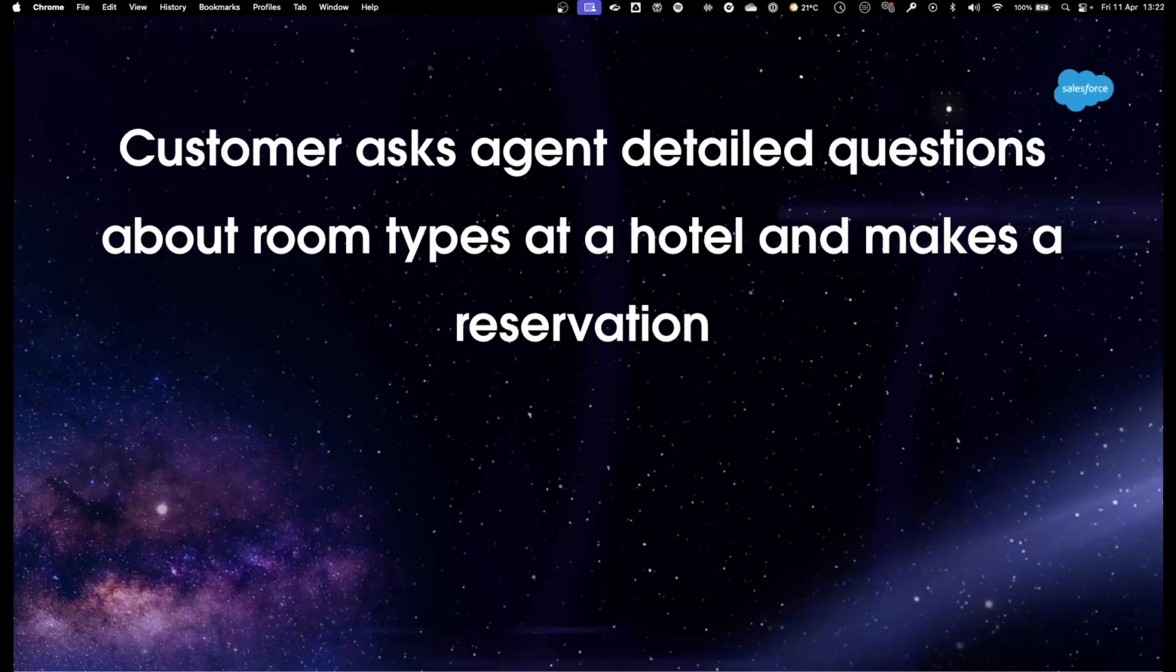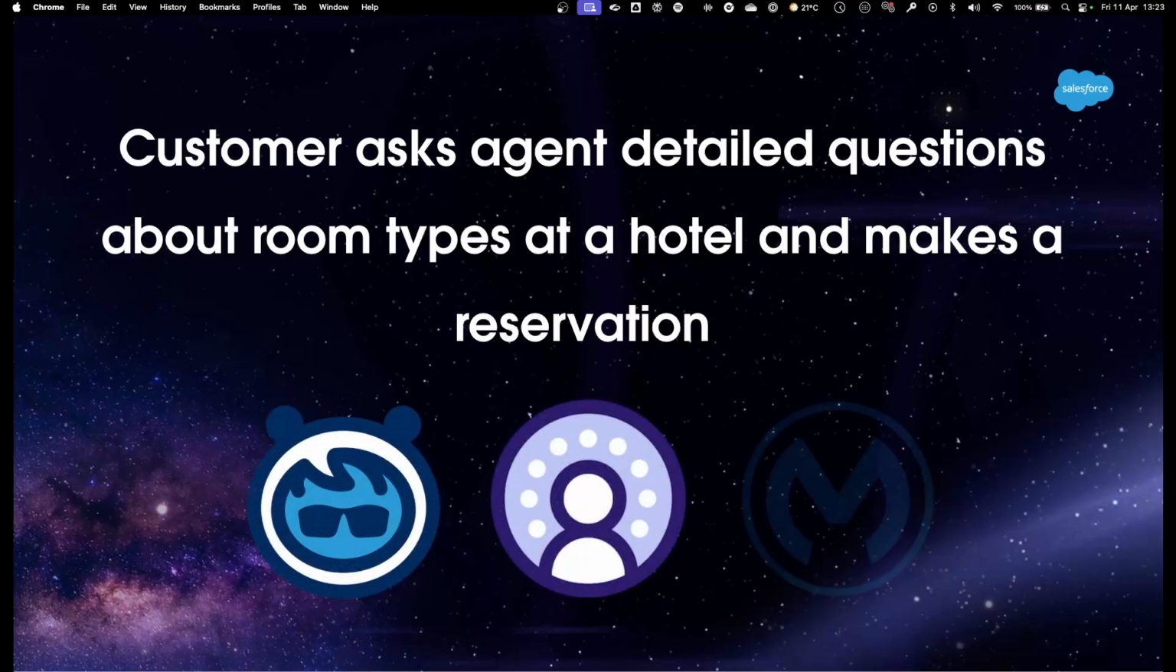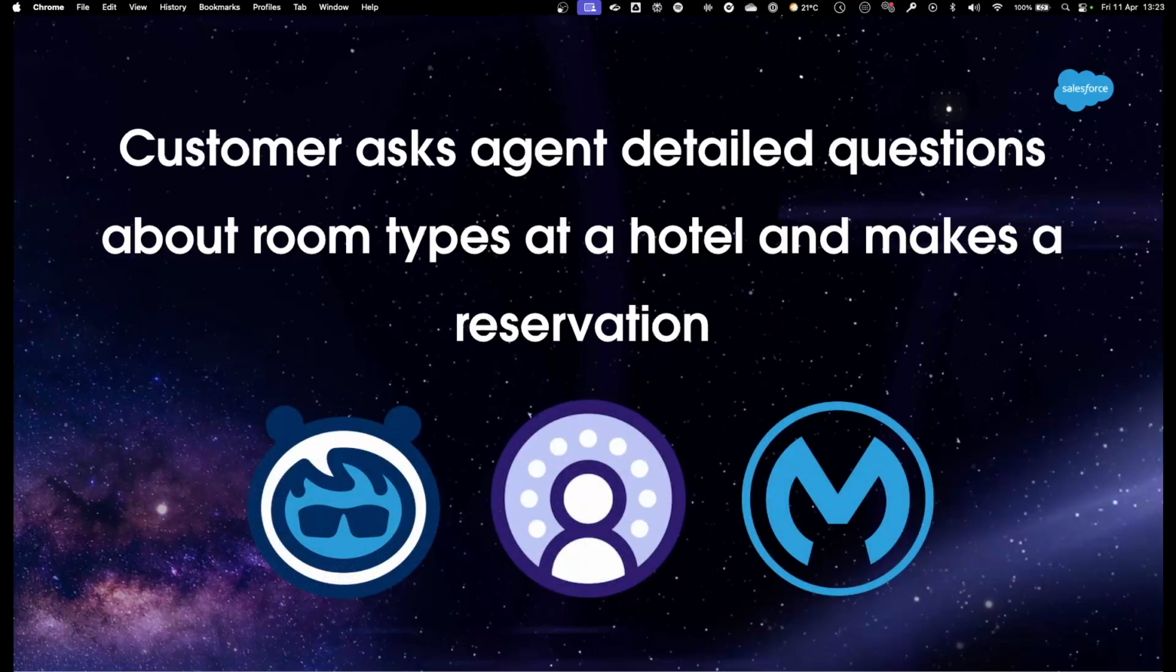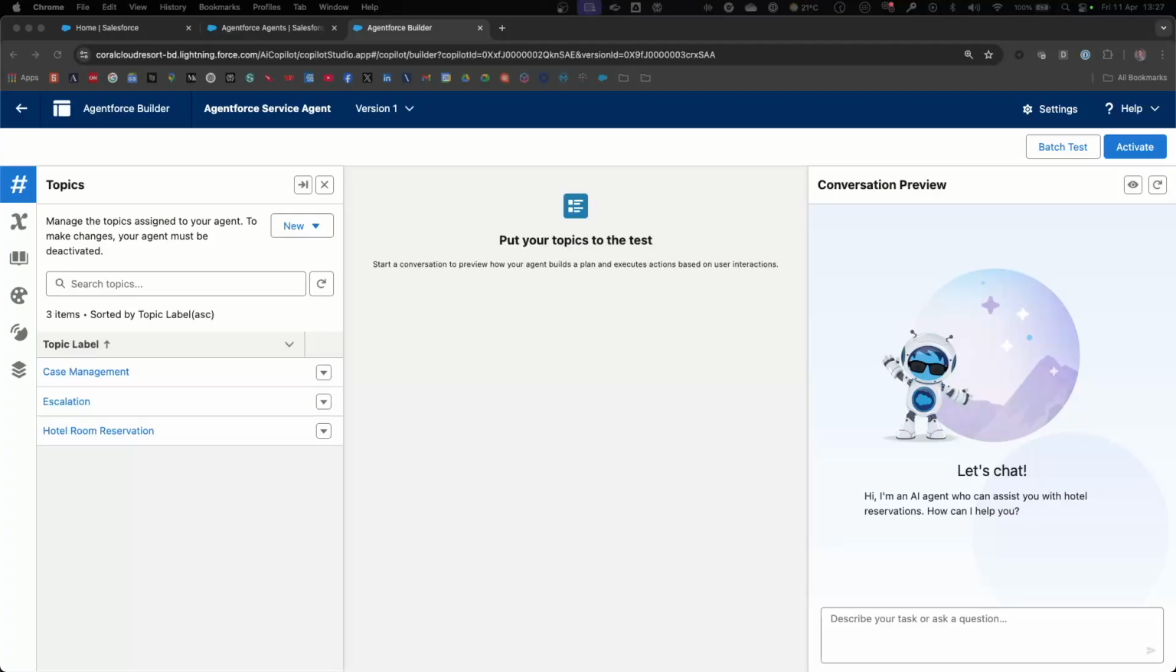Hello, this is a short Agentforce demo that will show how a customer can ask an AI agent detailed questions about room types at a hotel and make a reservation. What I wanted to combine in this demo is how to integrate Agentforce, Salesforce Data Cloud, and MuleSoft. Let's see what this looks like for the customer.